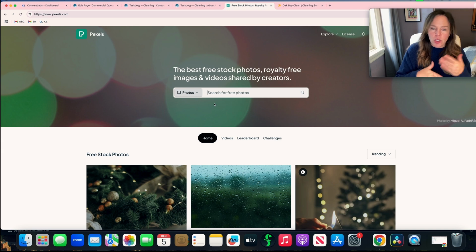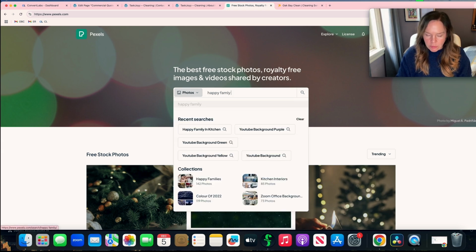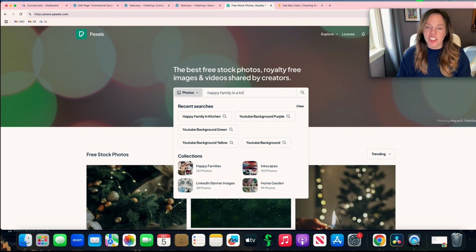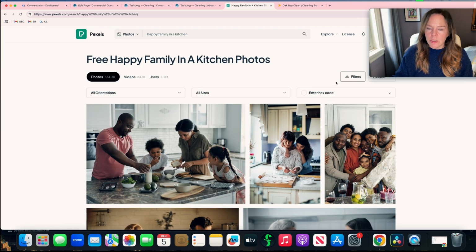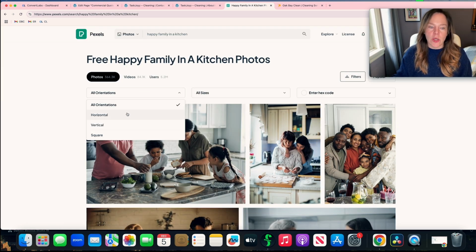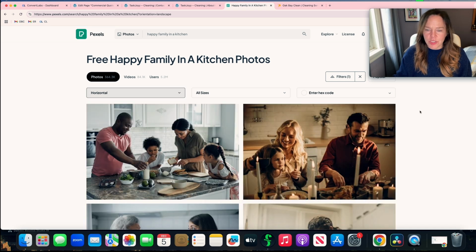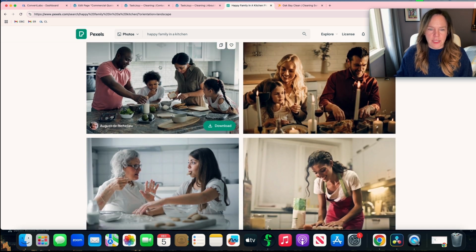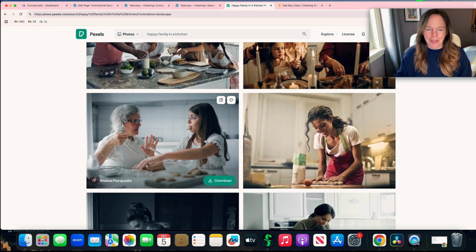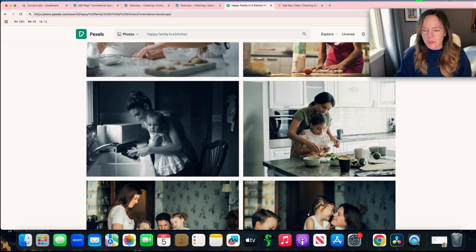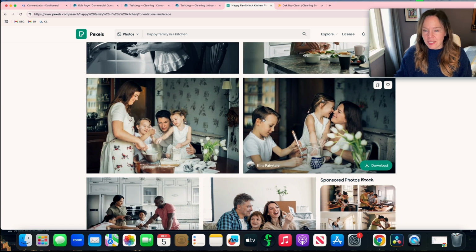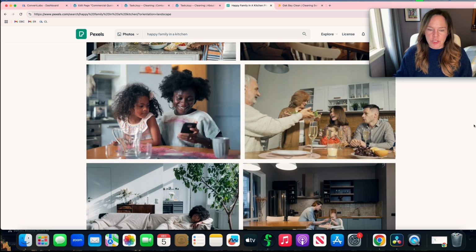I would suggest doing a search for happy family in a kitchen. You're going to want to put on a filter and set the orientation to horizontal. And then you can just scroll through here. Like, this is a nice image. This is a sweet multi-generational image. This is a beautiful image. I've used this exact image on our website before. There's just so many of them.